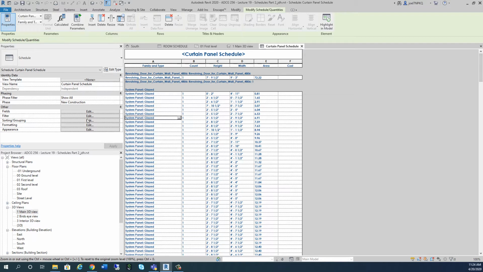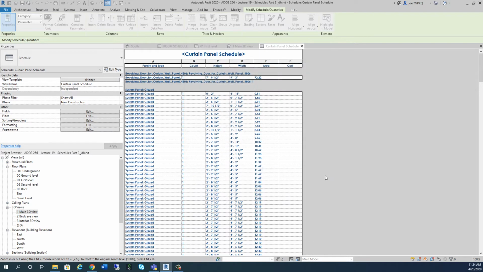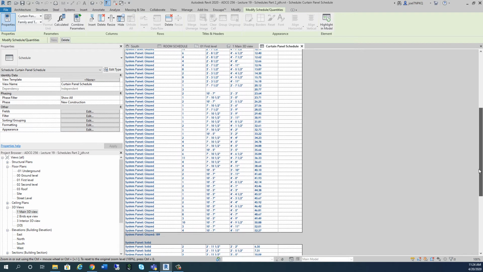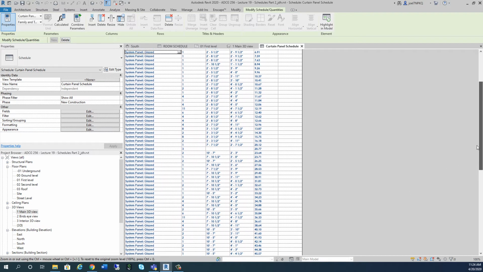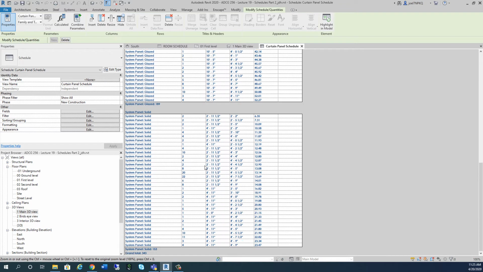Let's go back in here to sorting and grouping. And notice it says itemize every instance. I don't want to itemize every instance. That's why I have so many in the schedule right now. So I'm going to uncheck that. And I'm going to say, let's look at grand totals. And under grand totals, we'll check grand totals, and we'll use the title, count, and totals. That's okay. And now, look at that. It consolidated them just a little more for us. And that was very helpful because now we know the area of these things, the height, the width, the count, and now these are broken out for us, right?